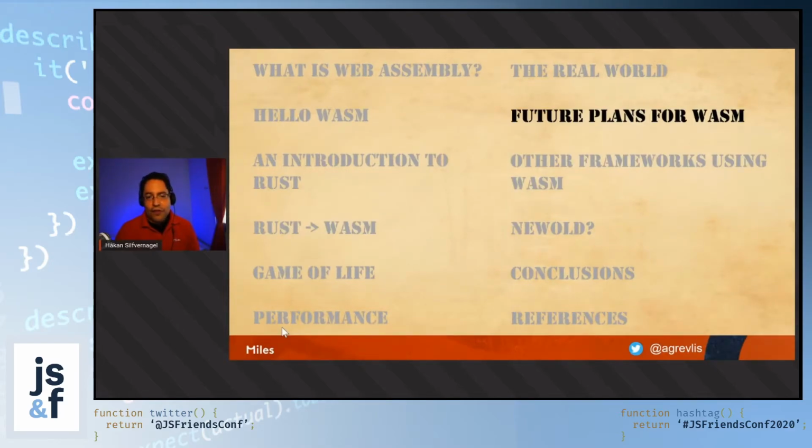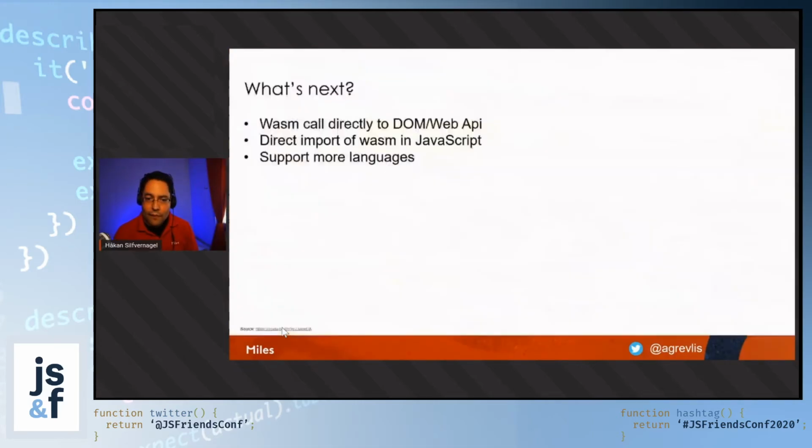So now I'm going to go through some future plans for WebAssembly. So what is next here? One thing that I think you've seen here is that we've needed to load our WebAssemblies using an asynchronous call. So what I would like to be able to do is call directly to the DOM or to a web API. That's one thing that you can't really do as of now.